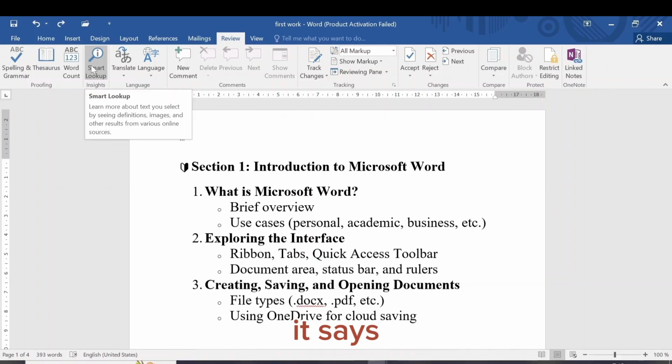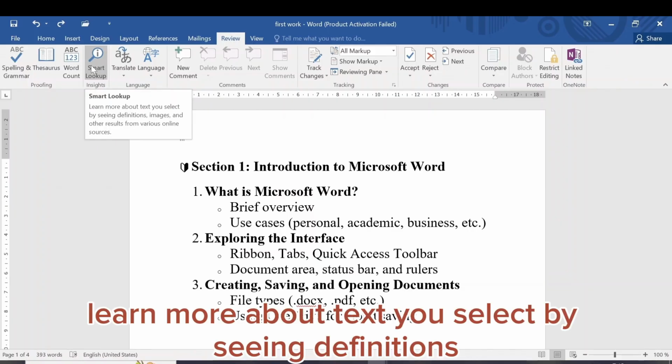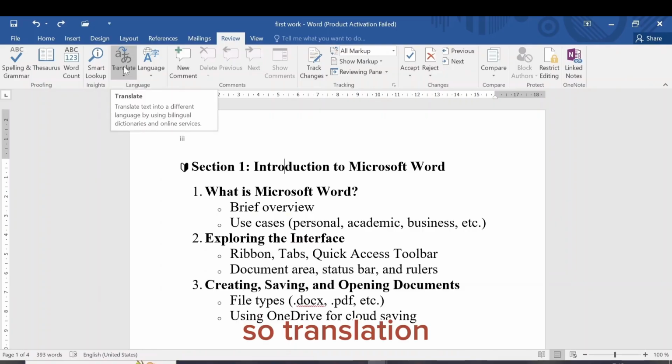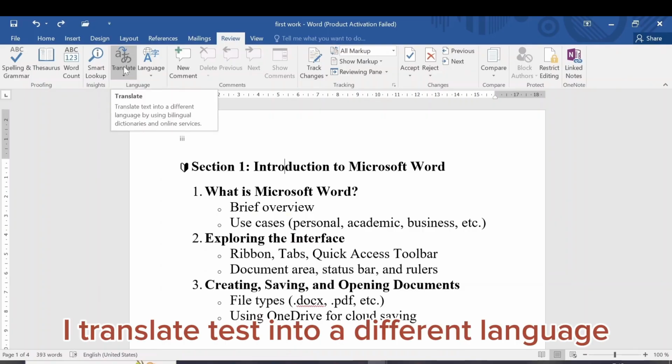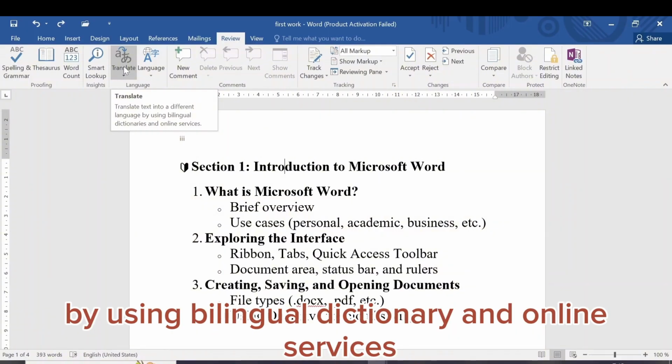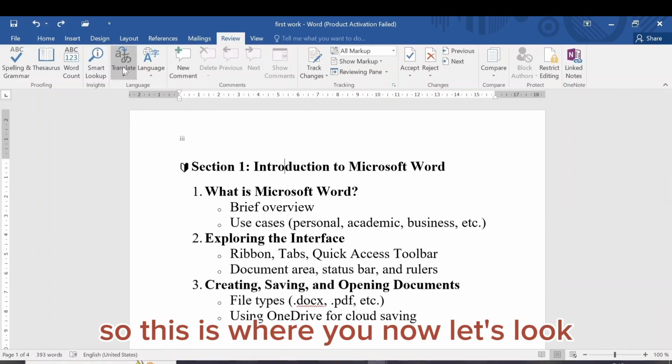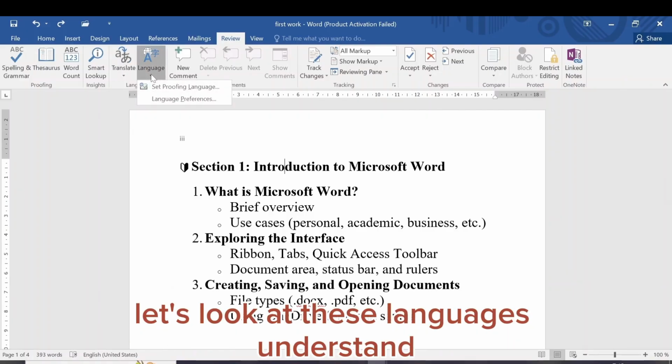It says, learn more about text you select by seeing definitions, images and other results from various online sources. Translation: translate text into a different language by using a bilingual dictionary and online services. So if you want to translate the text, this is where you do it. Now let's look at these languages.